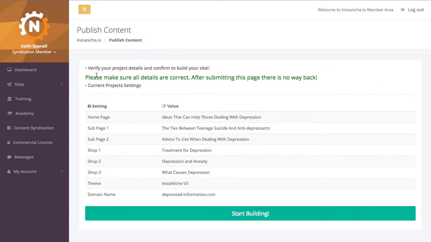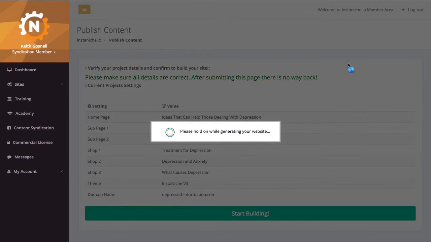Okay, so what it's going to do is just make sure all the details are correct. So it's basically going to go through the home page, sub pages, the shop pages, the theme you've chosen, and then the domain name. And what we're going to do is just simply click Start Building. Now this usually takes about, I don't know, maybe 30 seconds to do.